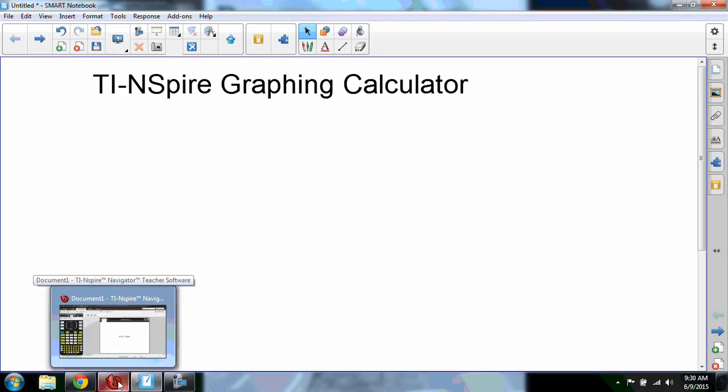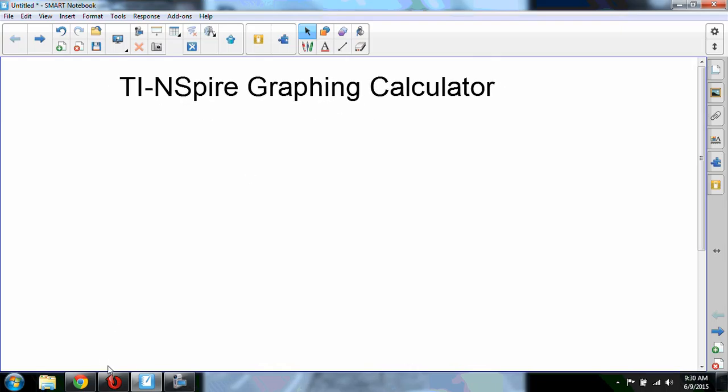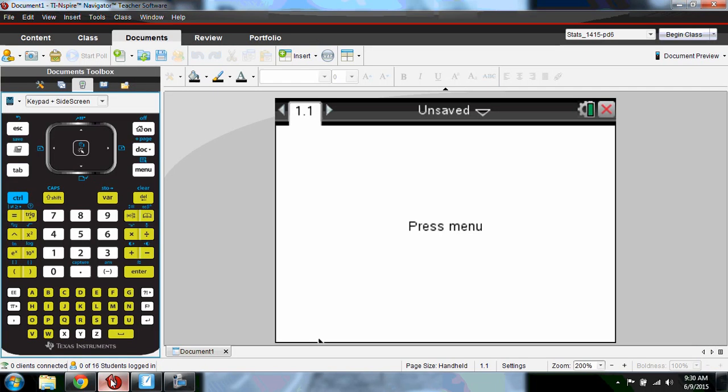Today what we're going to do is just kind of crack the surface of the TI-Nspire graphing calculator. In this video, we'll take a look at how to get up and running on this calculator. If you're using a handheld, the buttons should be the same as the ones that are going to show up on my screen here.